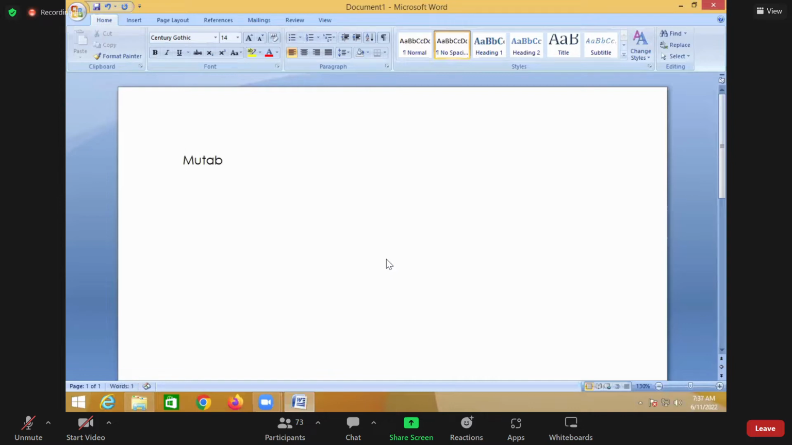So what are the mutable methods of list, right? So what does mutable mean? The methods which can modify. So the methods which can modify the content of the list, those methods you can call mutable methods.